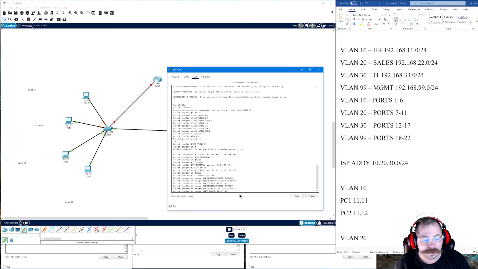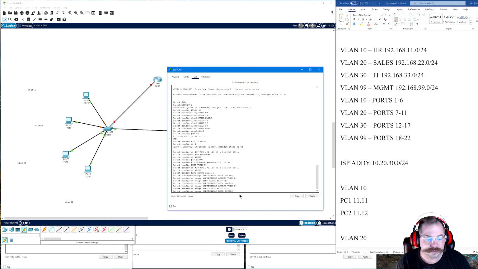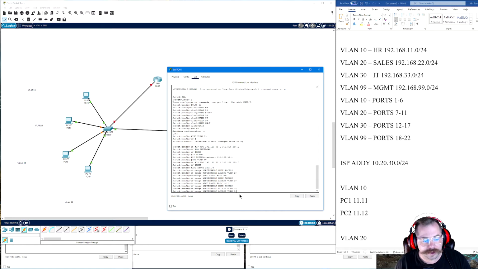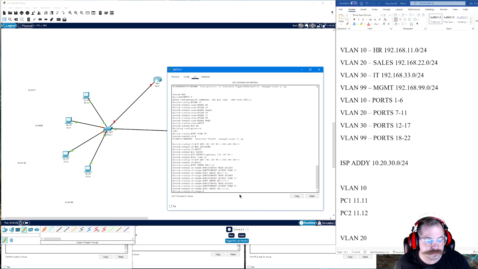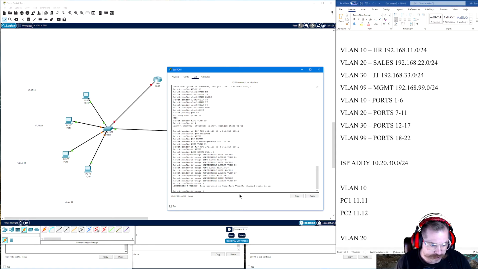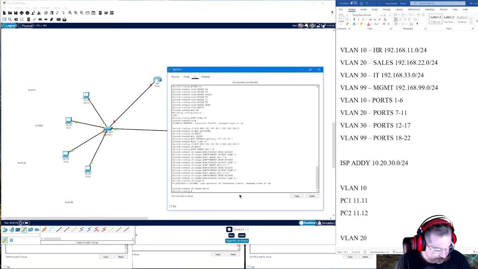Hit enter, and we're going to repeat this process for the rest of the VLAN. So 12-17, up, enter, up, delete 20, put 30, up. We're going to type in 18, that is 17, 18-22, up, enter, up, and then 99. Boom. And that is done. Now, we're going to hit exit, get back to config.